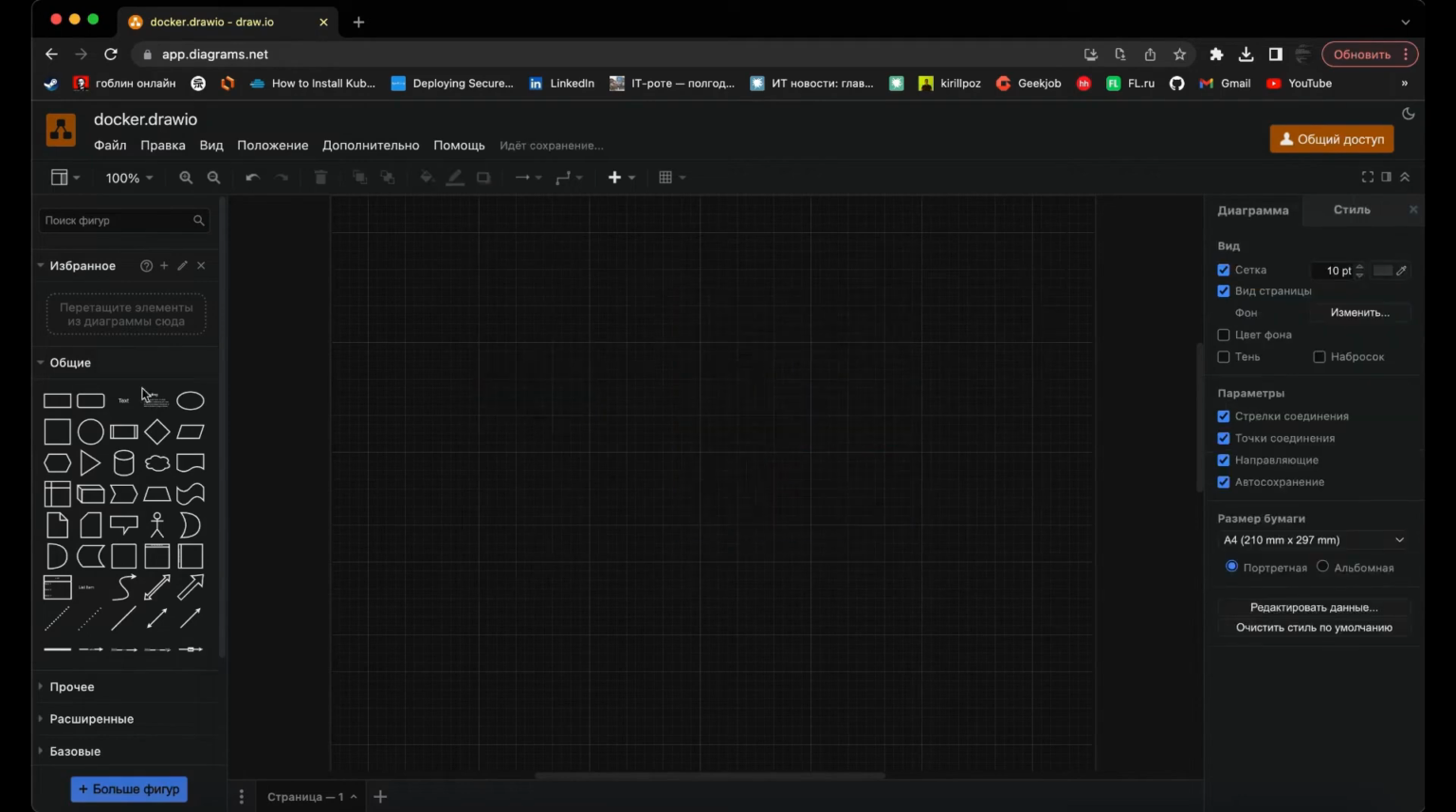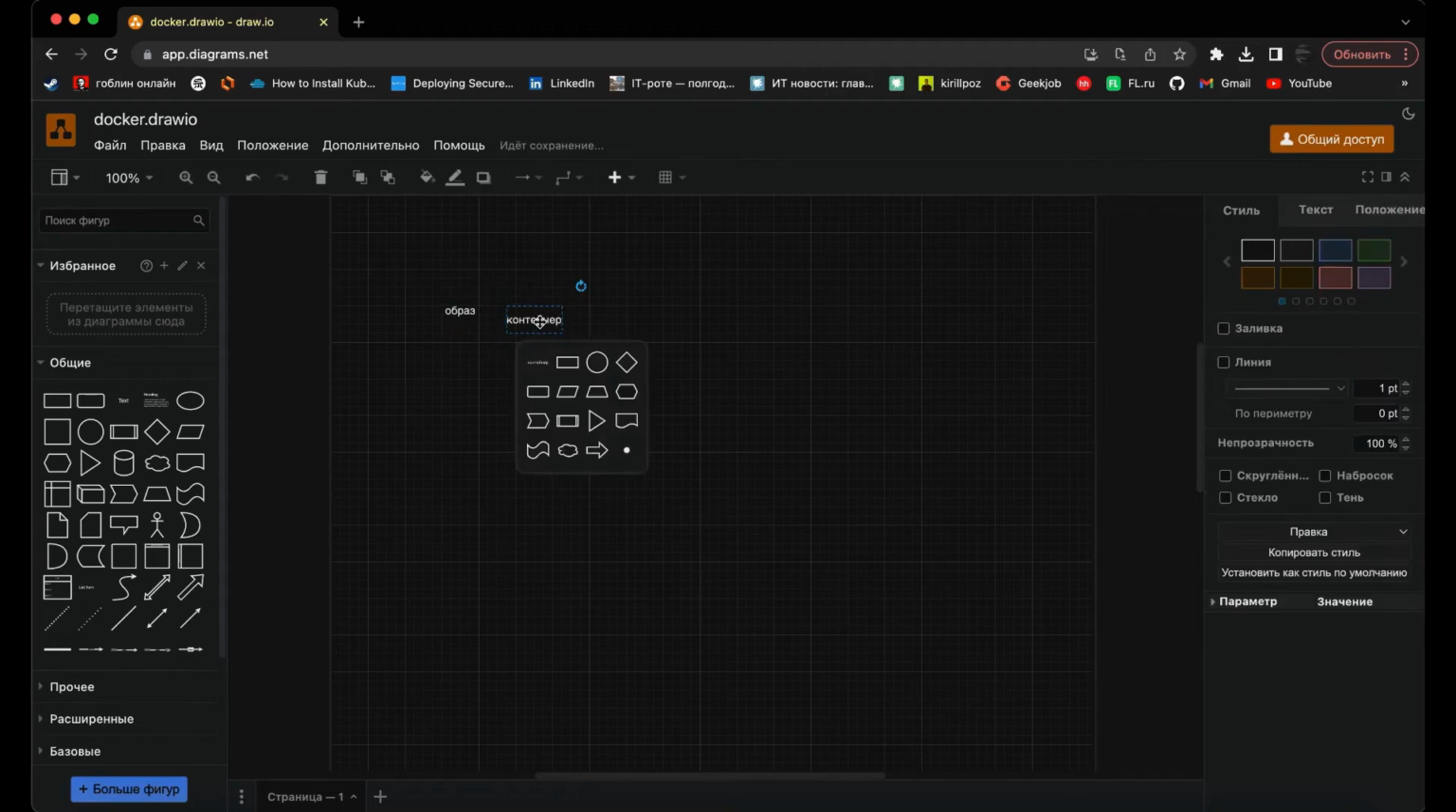We actually have three main components. There's the image. Image is our container. Then we have the repository as well. What is a repository? We have Docker Hub, which is kind of like GitLab or GitHub, whichever you prefer.